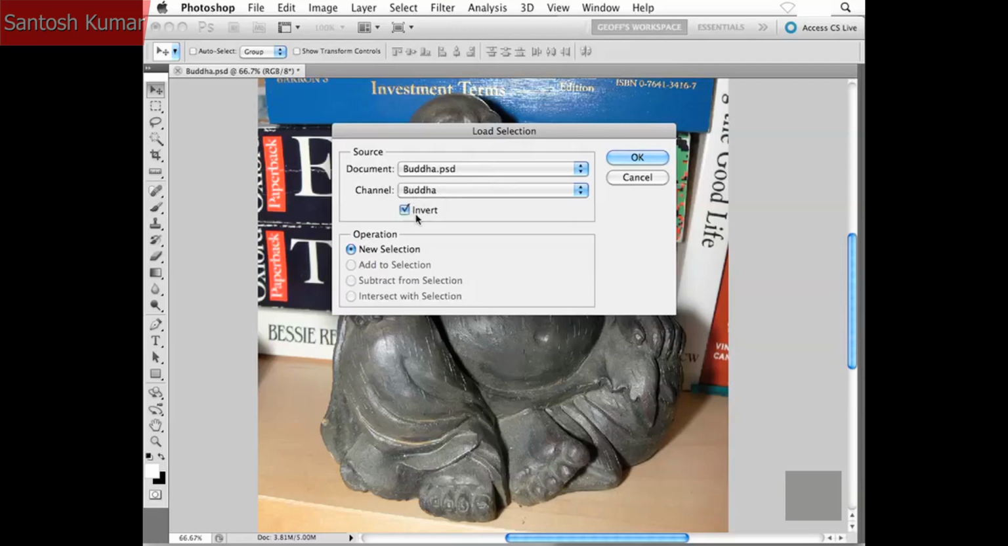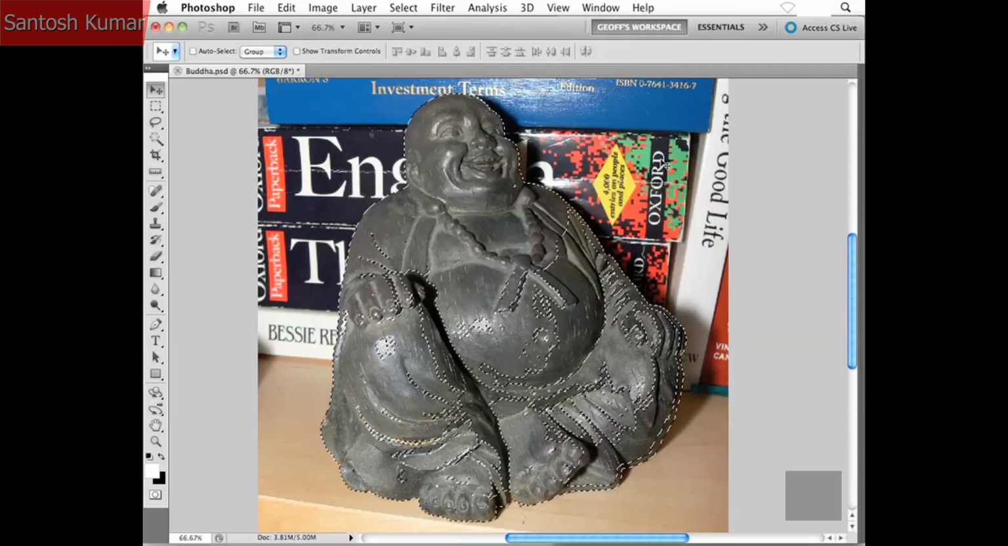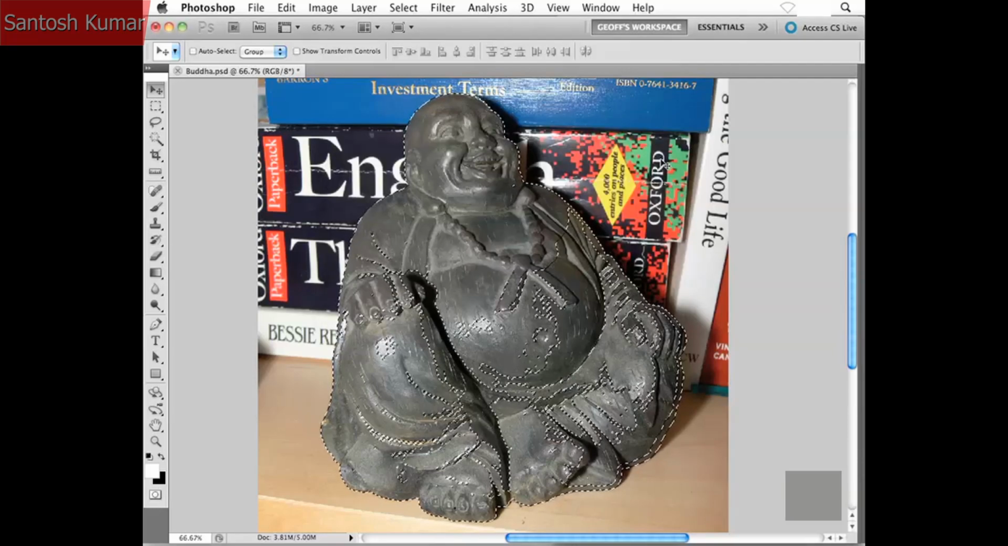And notice I have the option to invert the selection as well. So maybe I don't want the statue to be selected. I want the background to be selected. Anyway, I'm going to make sure that that's unchecked, and then go ahead and click on OK. All right, there's our marching ants back.